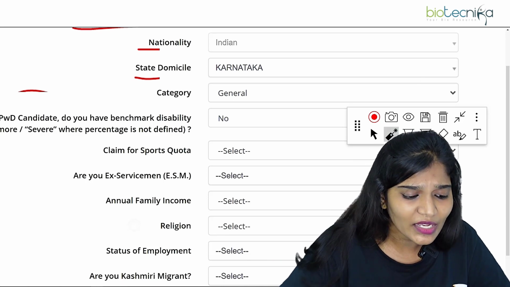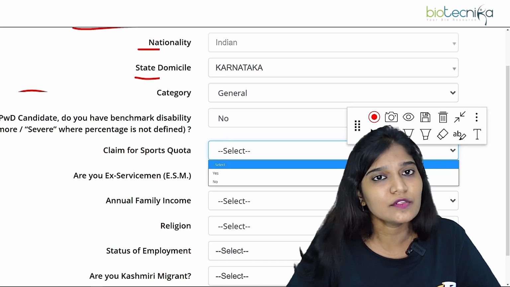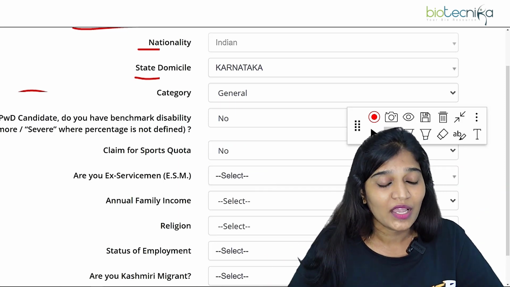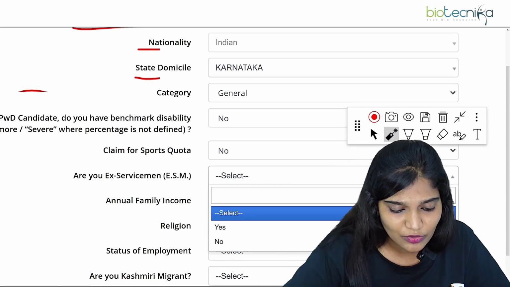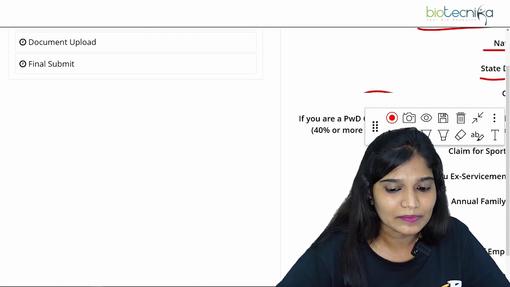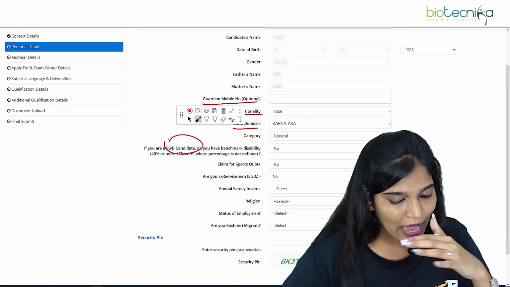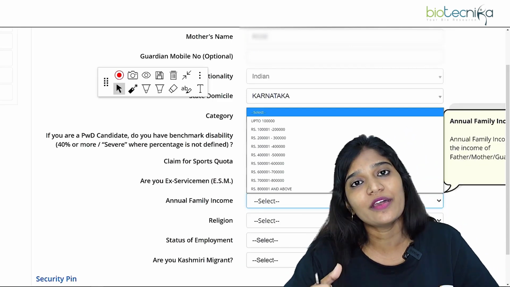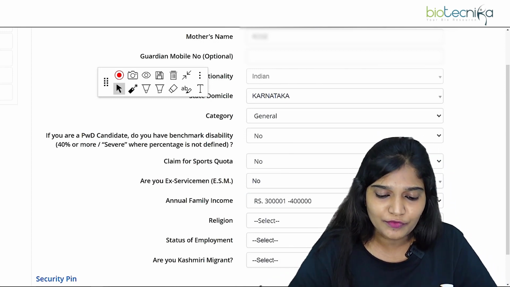The next one is going to be claim for sports quota. If you have sports quota, then you can click yes or else just click no. Are you an ex-serviceman? If you have, then you can click on to yes or else just click no for it. Yes. The next one, how much is the annual income? It is given. Just mark how much ever is your annual income. So I'm just going to make a random of 3 lakh to 4 lakh.